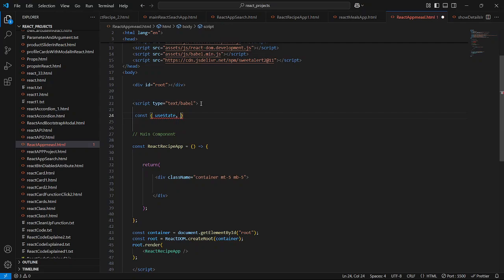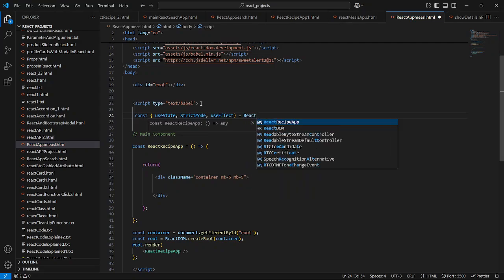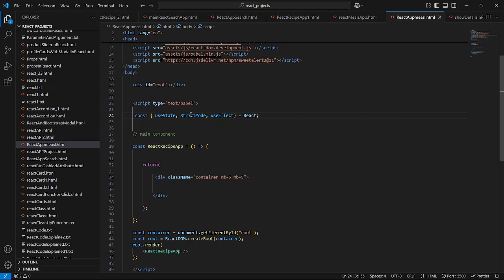I'll use the StrictMode as well. So this is the special component, StrictMode. I'm going to use the useEffect hook also. I'll say useEffect, like this, and from where, of course, guys, from React, so we have to say equal to React. So guys, this is it. Now we have imported our useState hook, this special component called StrictMode, and the useEffect hook also, and now we are free to use these React hooks anywhere in our React application.